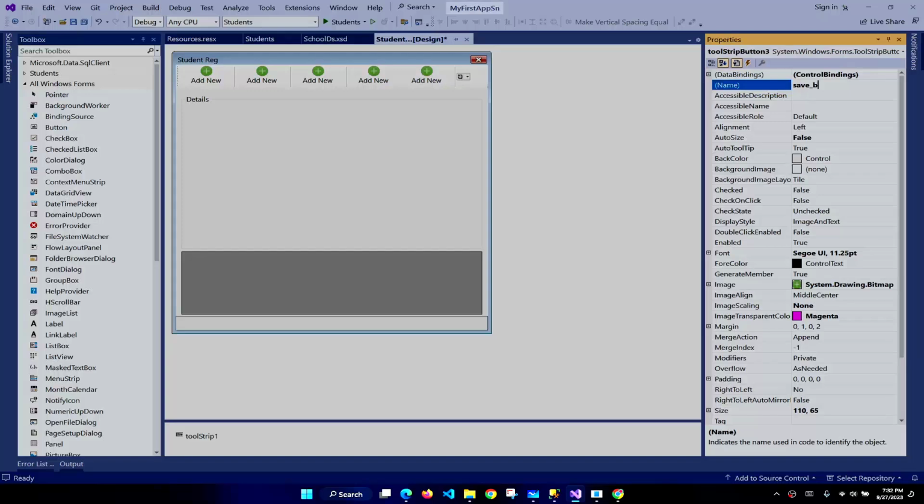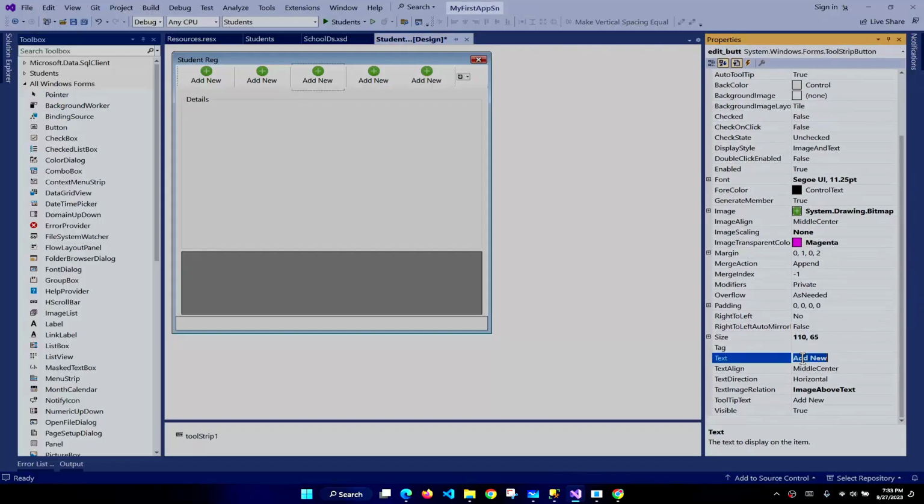We need to assign the unique name for this for faster working with them. And this is the cancel bot. Cancel bot. And you are completely free to use anything and any name that you want. So let's select this. It is add new, and now let's scroll down, and change it to the edit. You can see the edit over here. The next one is delete. So let's write delete, and this is the save. So it is save and cancel like this, cancel.